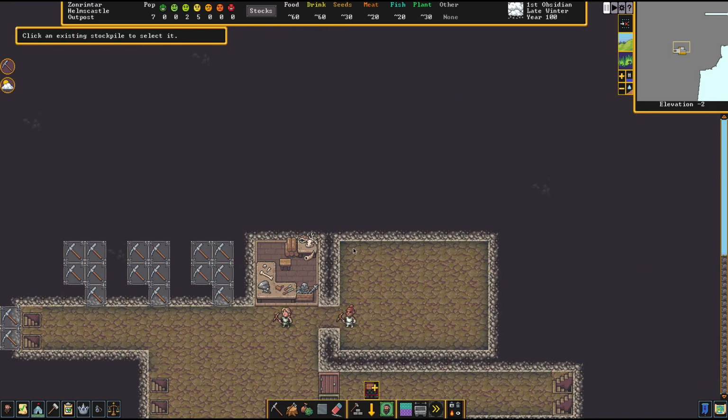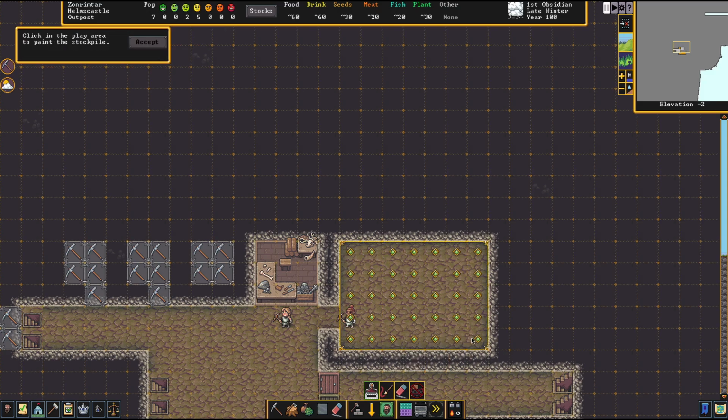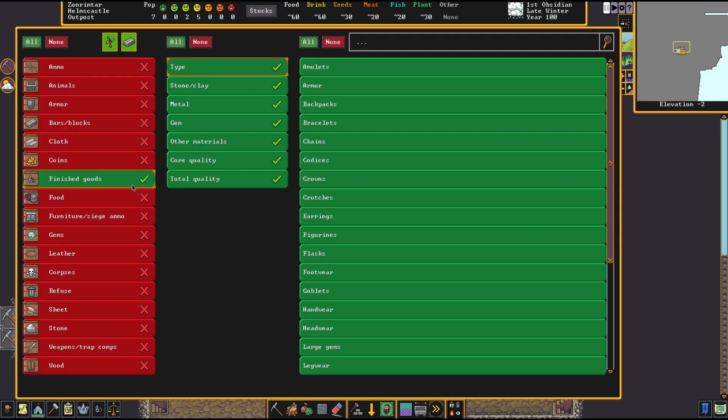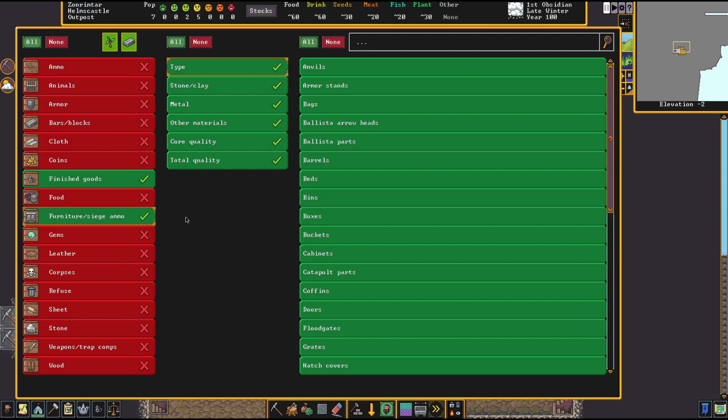All right, I'm gonna put a stockpile here. Accept that, and let's see here. We'll make it custom. Actually, finished goods. Let's just do custom. We'll do finished goods and all furniture right now. Yeah, that'll work.